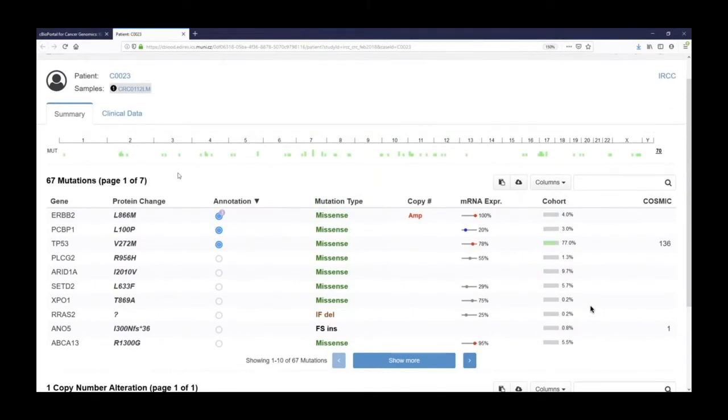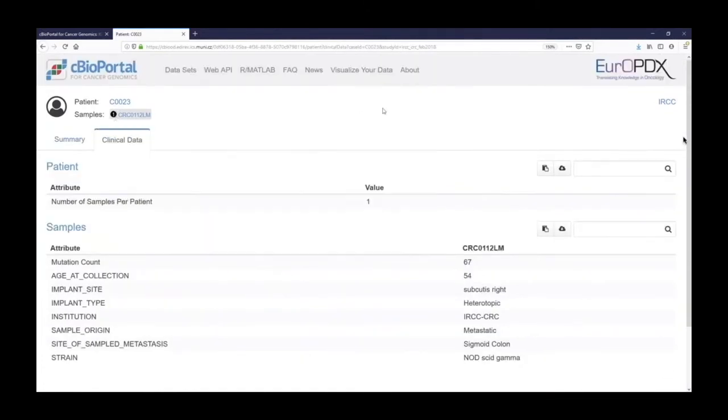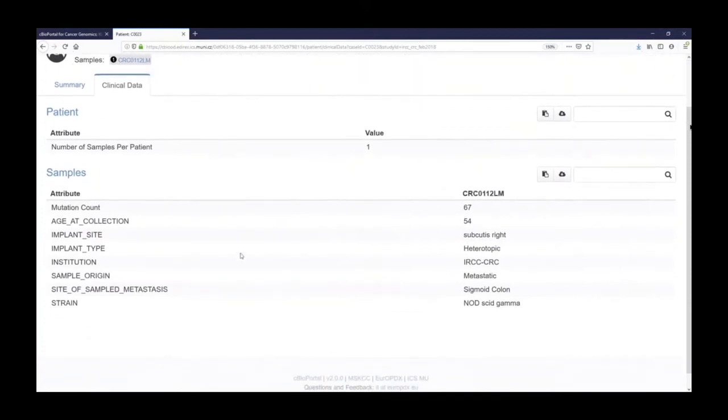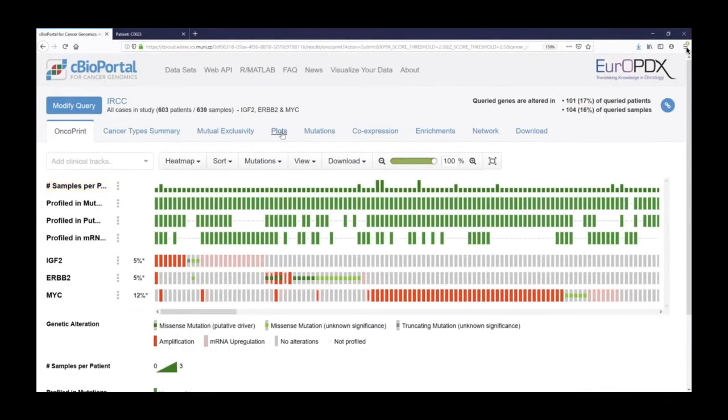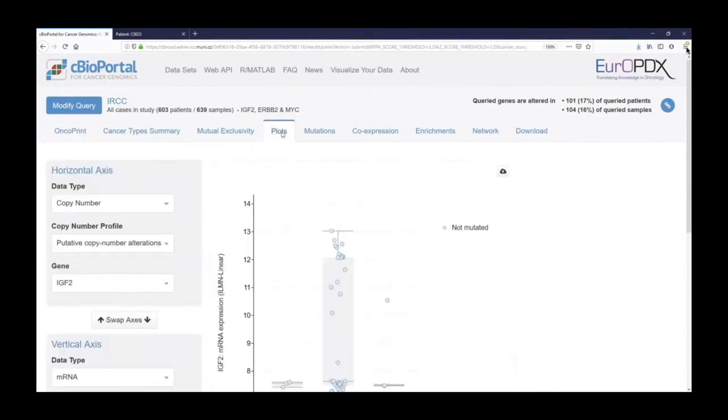This sample has only one copy number alteration described, and then you can click on clinical data and see the attributes. Also from here you can see information available from the samples, the age, and other information from the sample of origin and from the patient. So this is one way, directly from the OncoPrint.